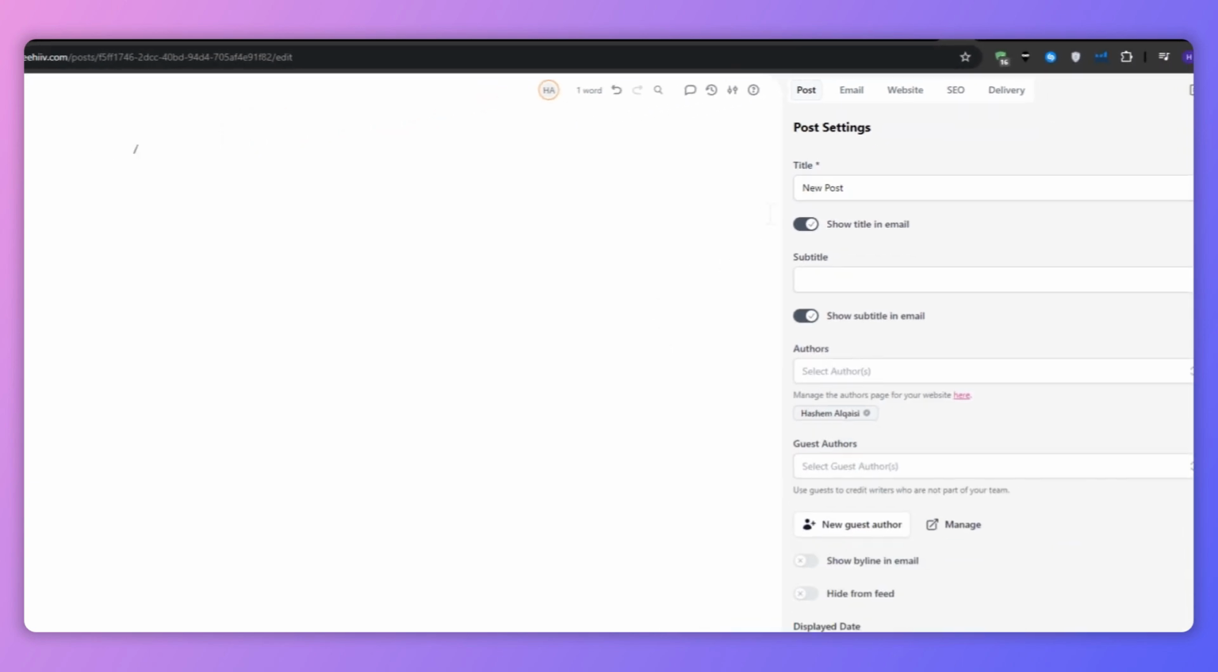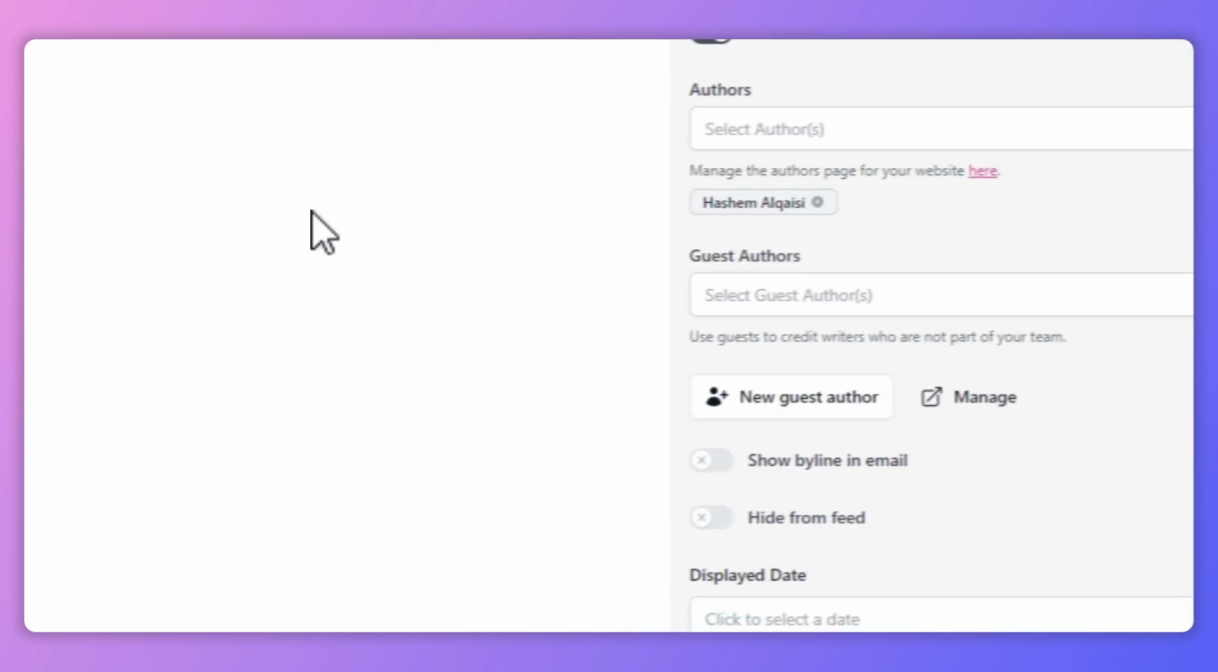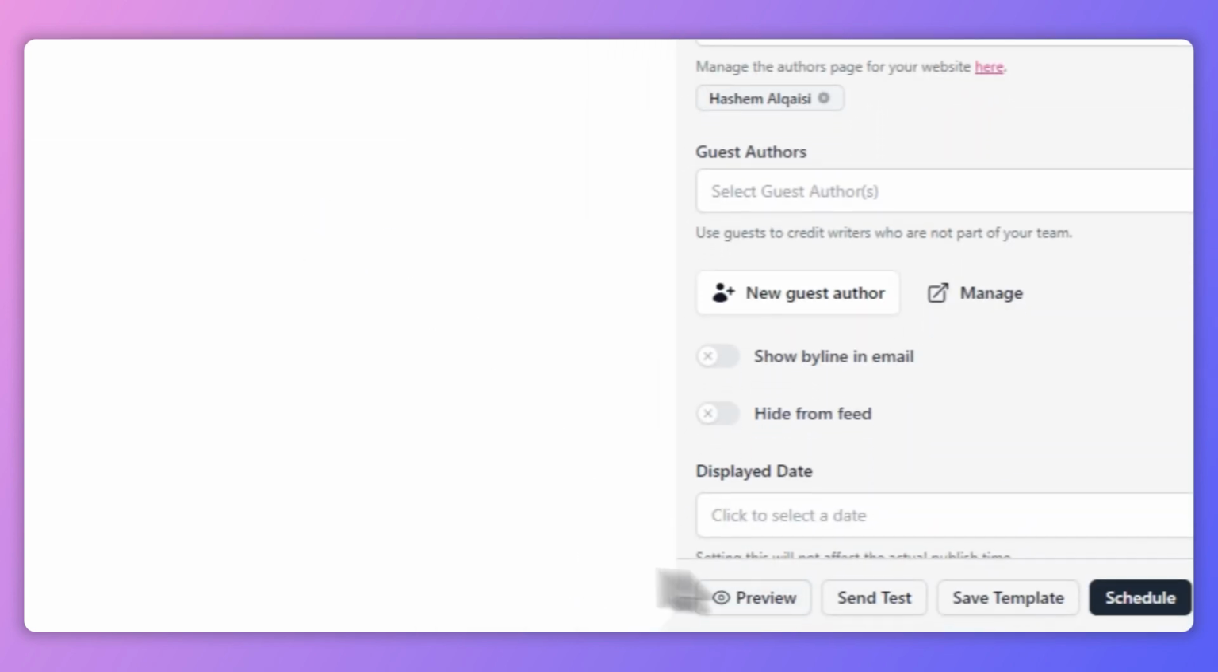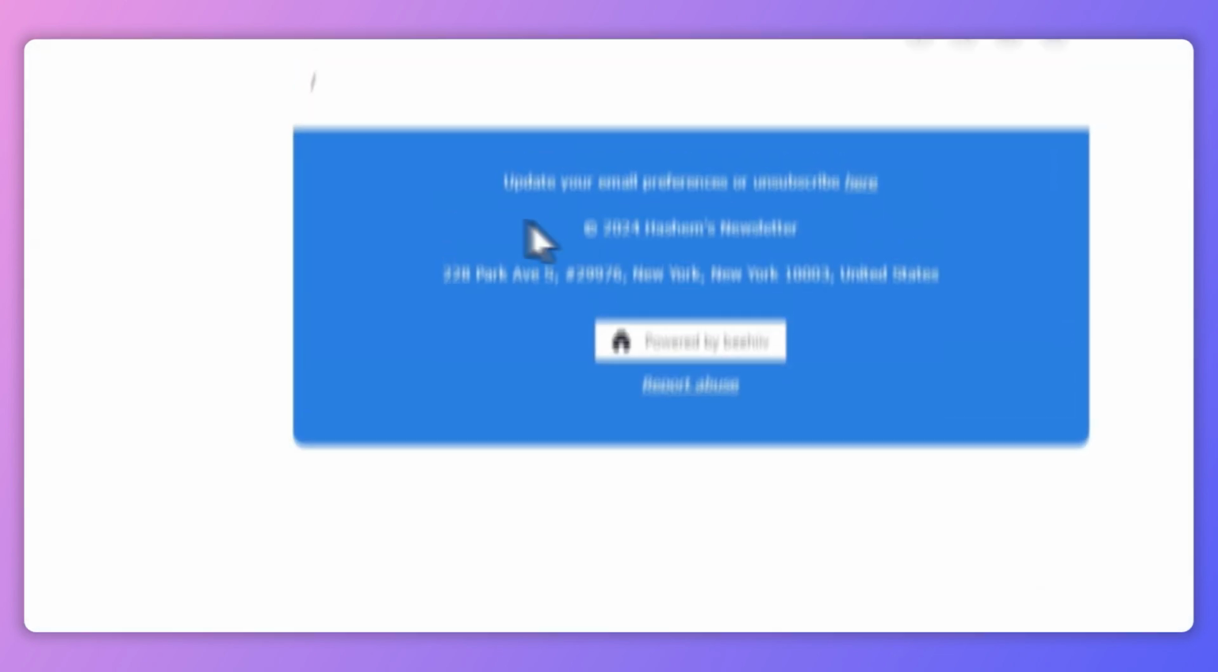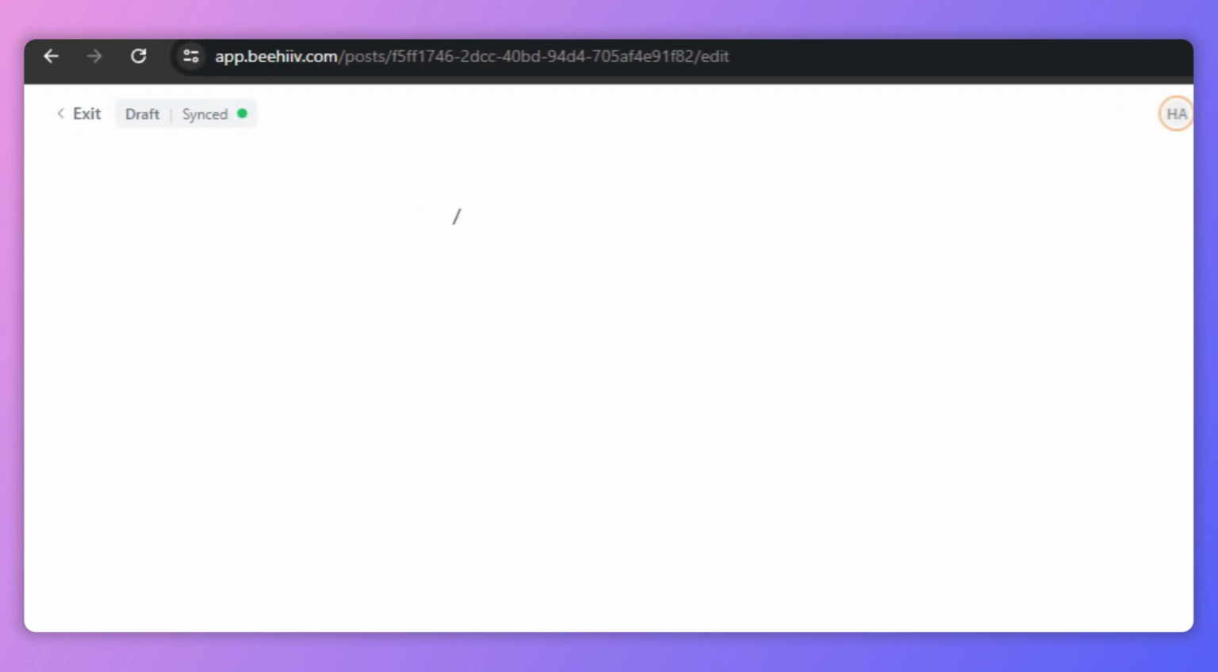This is crucial in today's mobile-first world. You can also send a test email to yourself, save your newsletter as a template for future use, or schedule it for publication at a later date. But this website is not just about creating great-looking newsletters. It also offers powerful tools to help you grow and engage your audience.